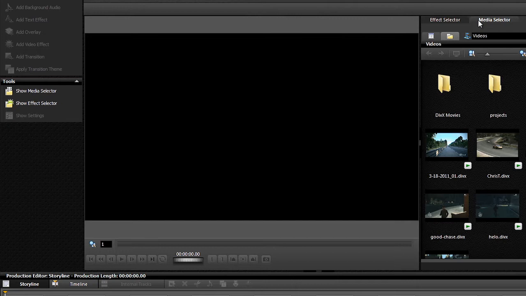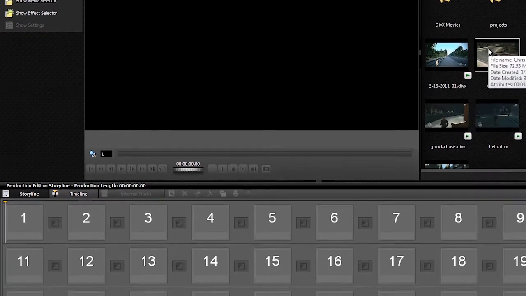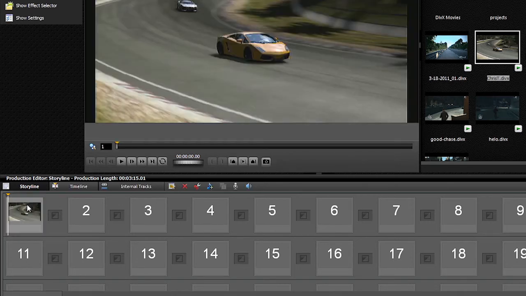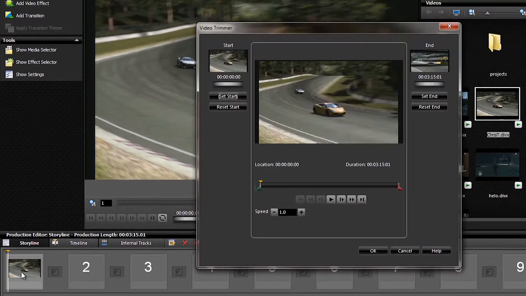Okay, so now that you have a good look at the landscape, let's put together a quick production with a simple transition and then upload it to YouTube. I've gone to my media selector and drag and dropped one of my capture videos to slot number one. It's here where I can trim my video. Maybe I don't want the whole thing. I can do this by either double-clicking on the video, or I can click on the scissors, making sure my video is highlighted.